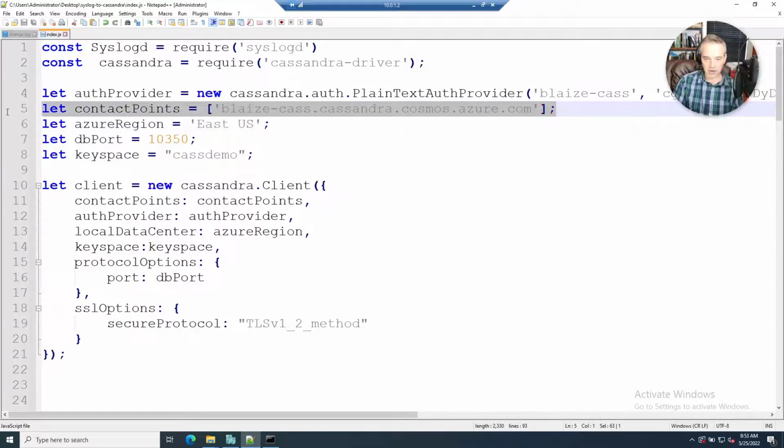Now, Cassandra, as I mentioned, is a masterless kind of configuration for a database, so you can connect to it from any number of points. The contact points could be a list of IP addresses or a list of host names that you can put into this, and that's why we're in brackets here. But Cosmos doesn't do that. It actually does some load balancing around the DNS associated with the name that we have here.